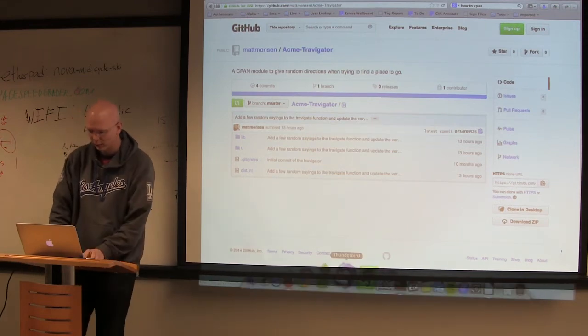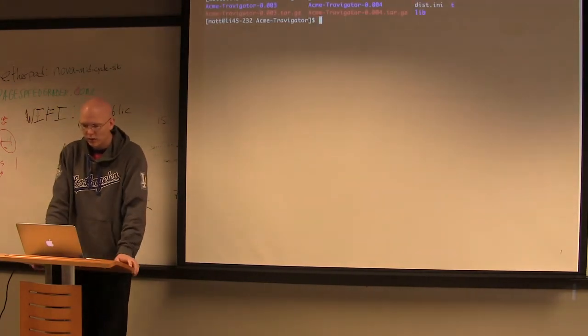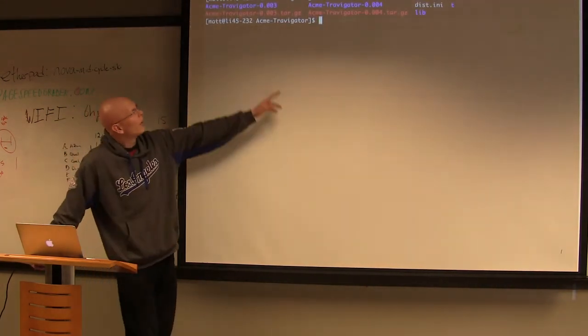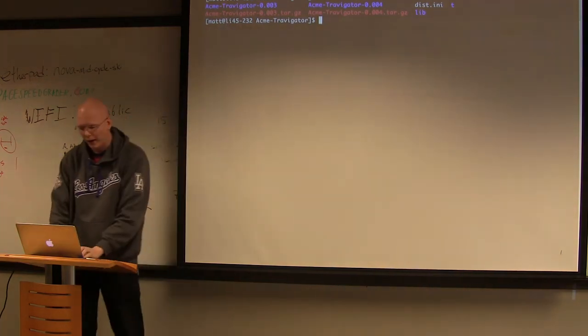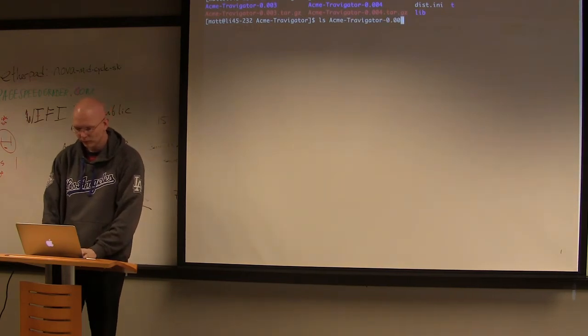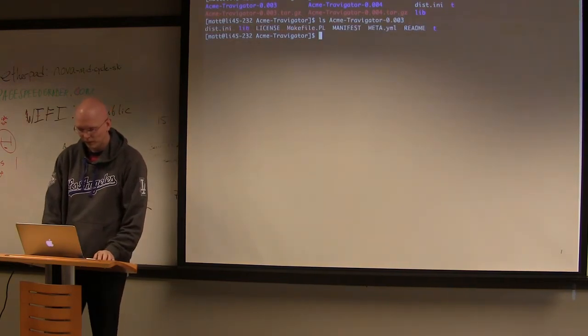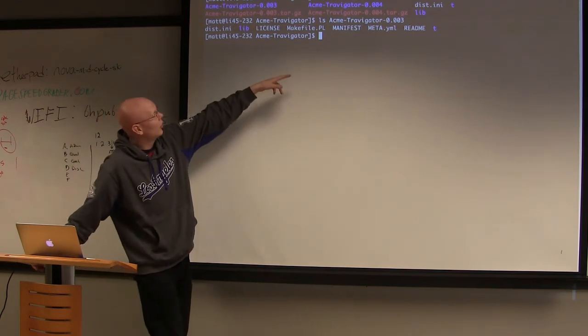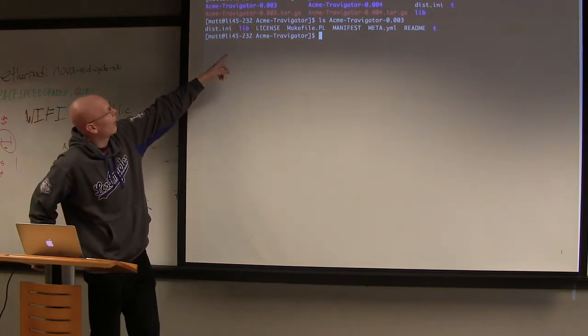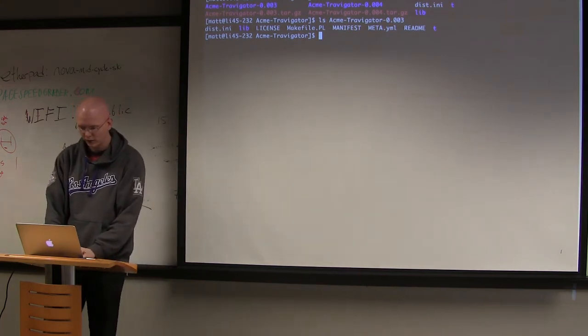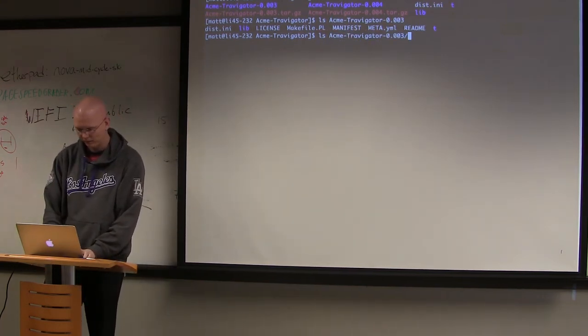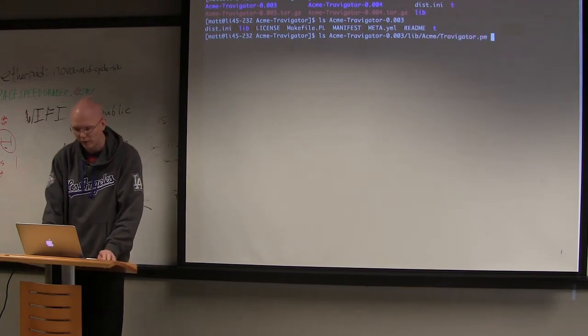So with that, if we look at it, you can see that I've released a couple already, and what it will do is create the directory and put all the files in there. It'll put your manifest, your YAML, the makefile, license, and everything, then also your t-tests, and you can see that there's the module.